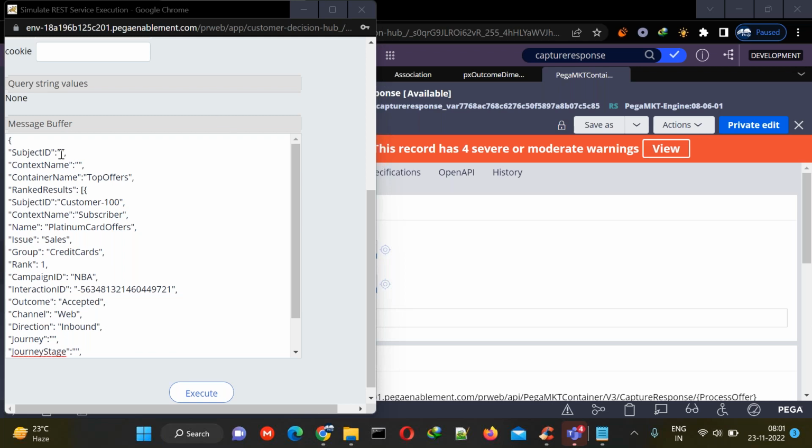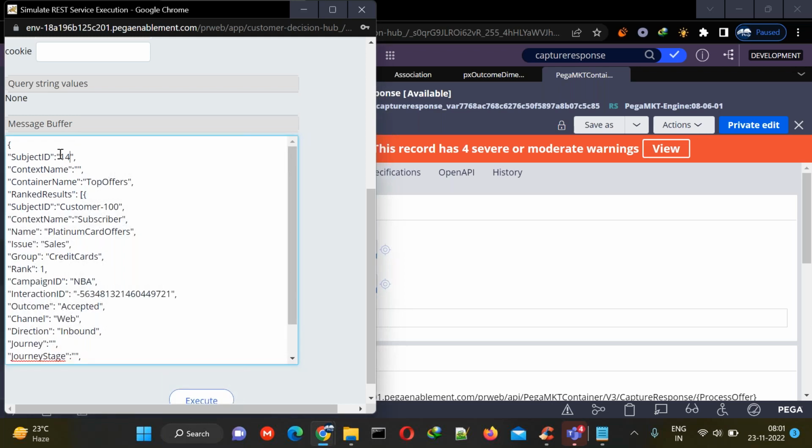Okay. So give the subject ID here. It is 14. And the context name is the customer. Whatever the context is, that is the context name you need to give, whatever you have defined in the context dictionary. So this is the real-time container which we have in the system.